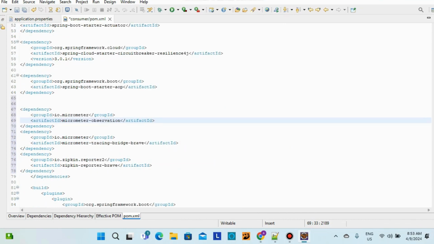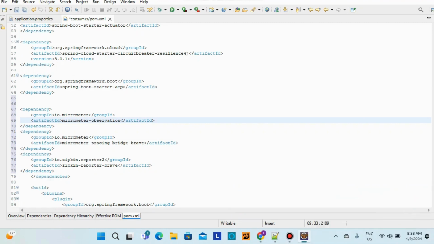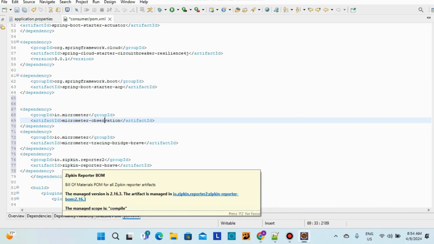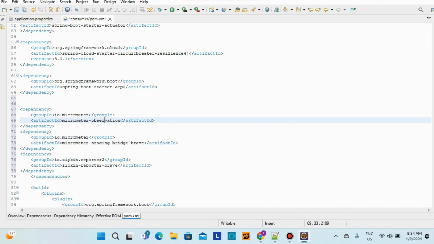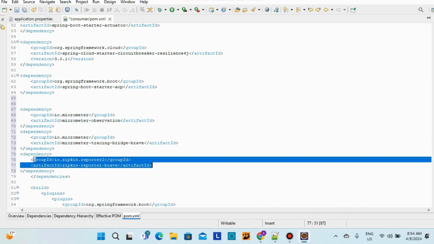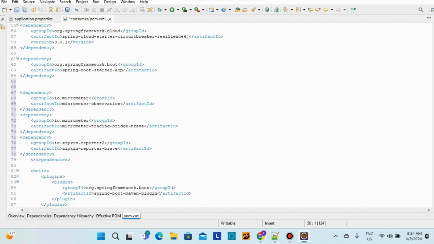So all the details will be collected. This is Micrometer tracing, and then the Zipkin reporter Brave. This will send the log tracing to Zipkin. Zipkin is a tracing and monitoring tool, right? Micrometer will collect all the metrics and send them to Zipkin via this dependency. The actuator we have already added, so that's why I have not copied it. So these are the dependencies required to integrate Micrometer.